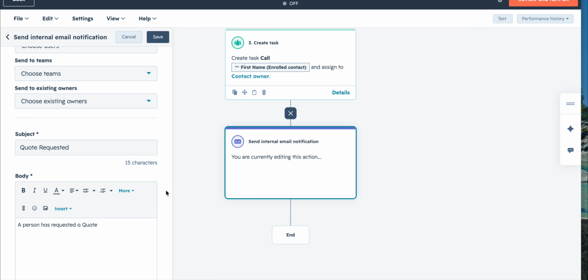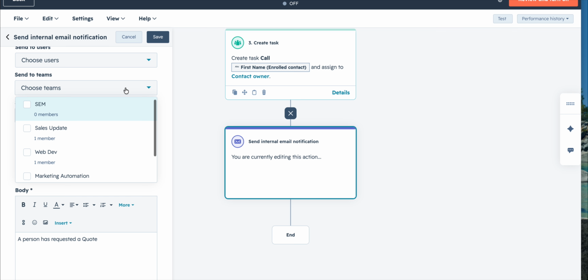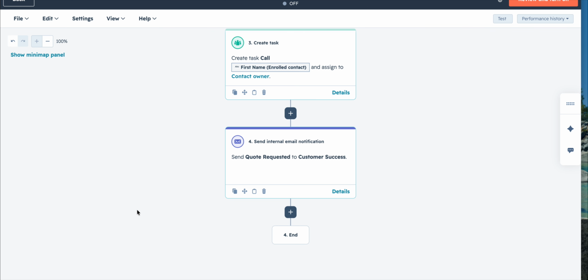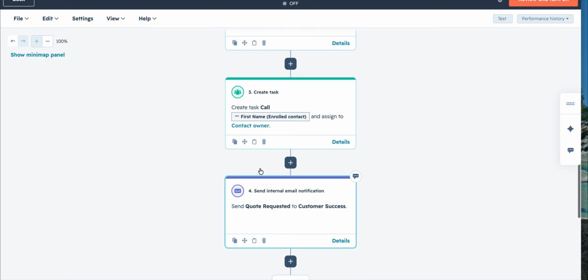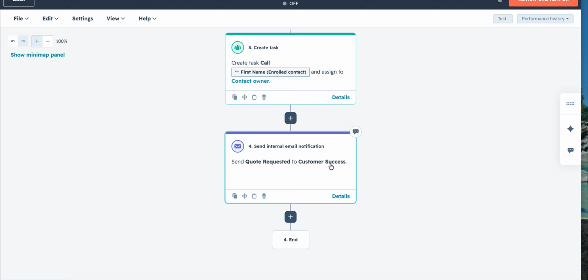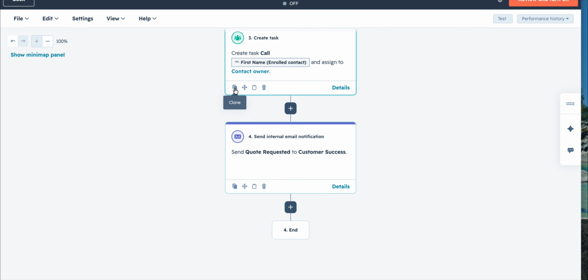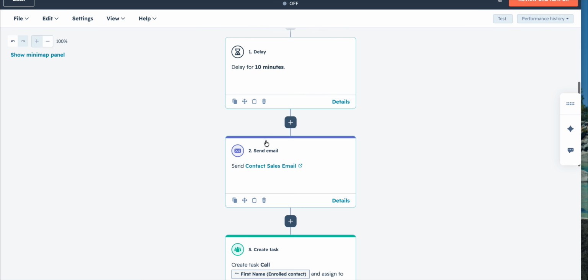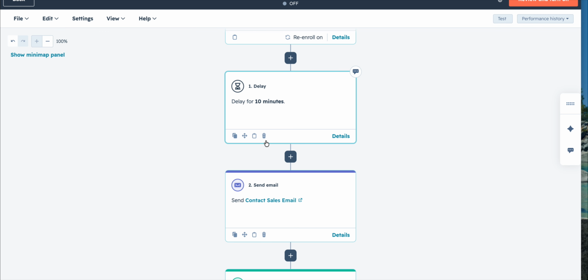So irrespective of the contact owner, I'll choose the customer success team. Irrespective of the contact owner to whom this task is being assigned, the entire team knows that a person has requested a quote. This could be for the leadership team, the team leaders, or the auditors as well. So this is also one important feature. Then HubSpot has cloning features, delete, copy, and all that, which we can discuss in the very next stages.